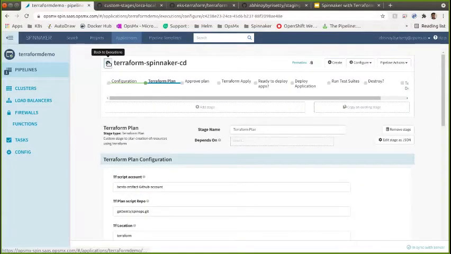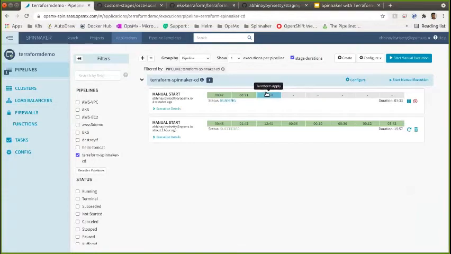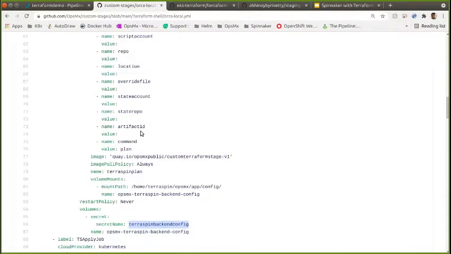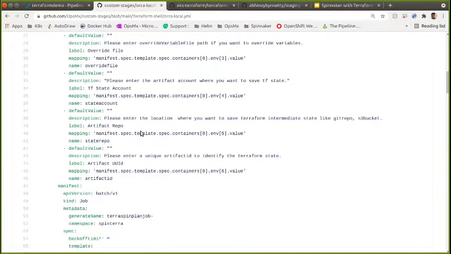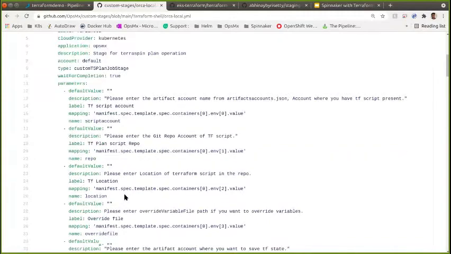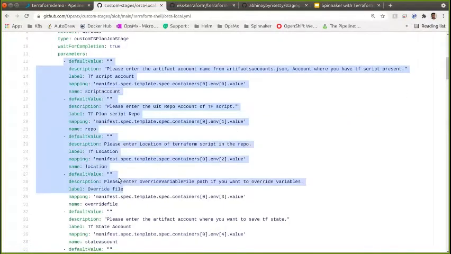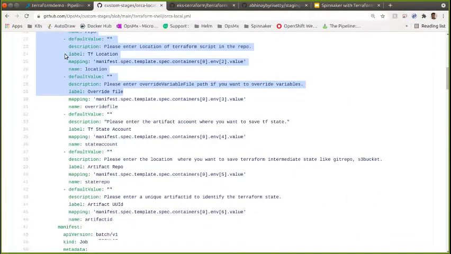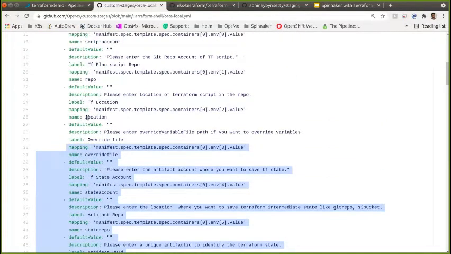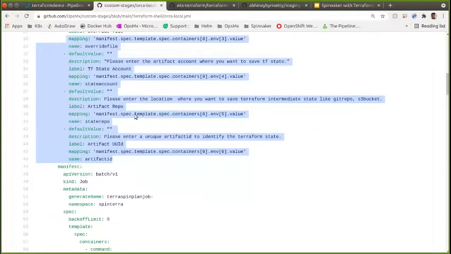So yeah, that's how you will create a custom stage. I was in between explaining the custom stage, right? So all these parameters in here in orca-local.yaml are the parameters that we see on Spinnaker UI. So when you apply these changes, we would see it in the Spinnaker UI.